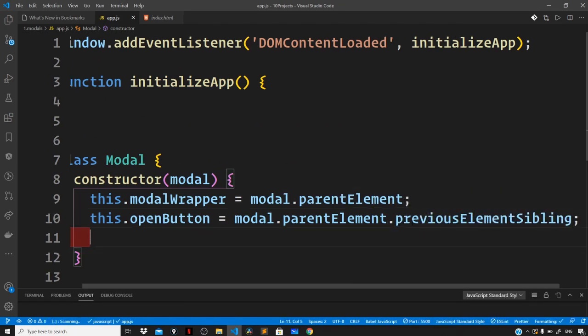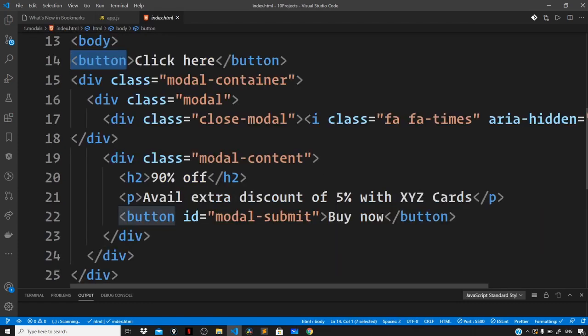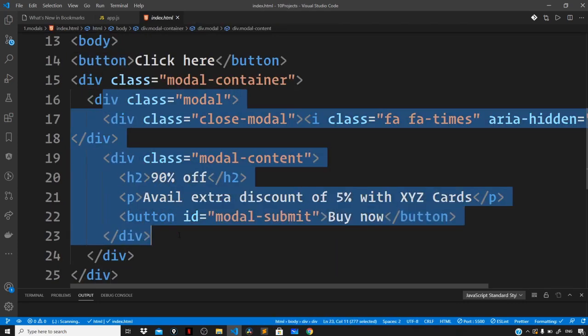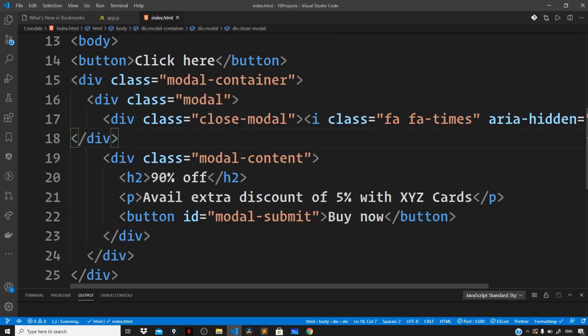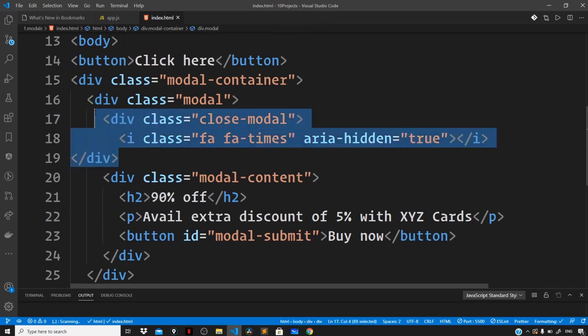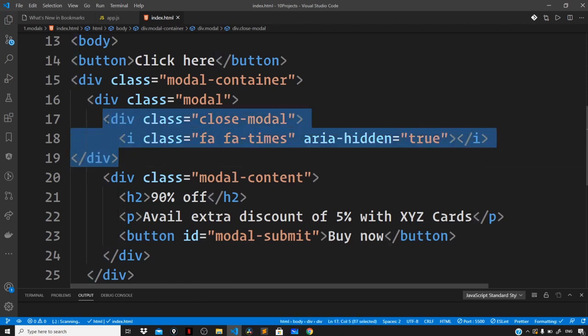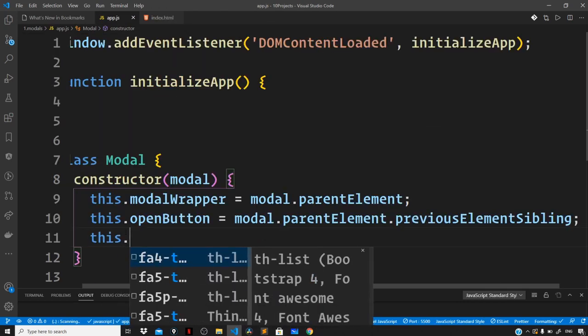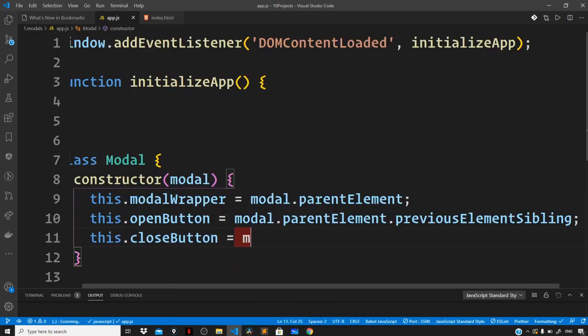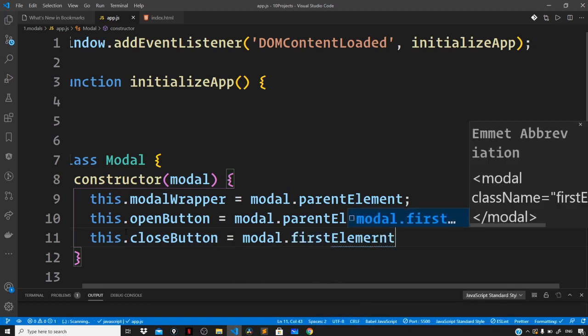Next is the close button, which we will use to hide the modal once the user clicks on the close button. So let us set this to the first element child of the modal. So here you can see this is the modal, right? And if you see the first element child of this modal, then it is this close modal div, right? So this is our cross icon, and once the user clicks on this cross icon, the modal will get closed, right? So this dot close button modal dot first element child.